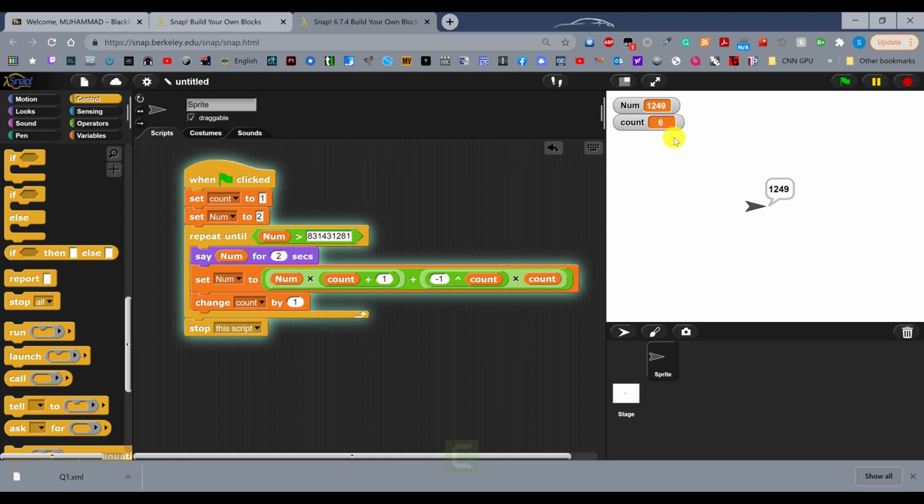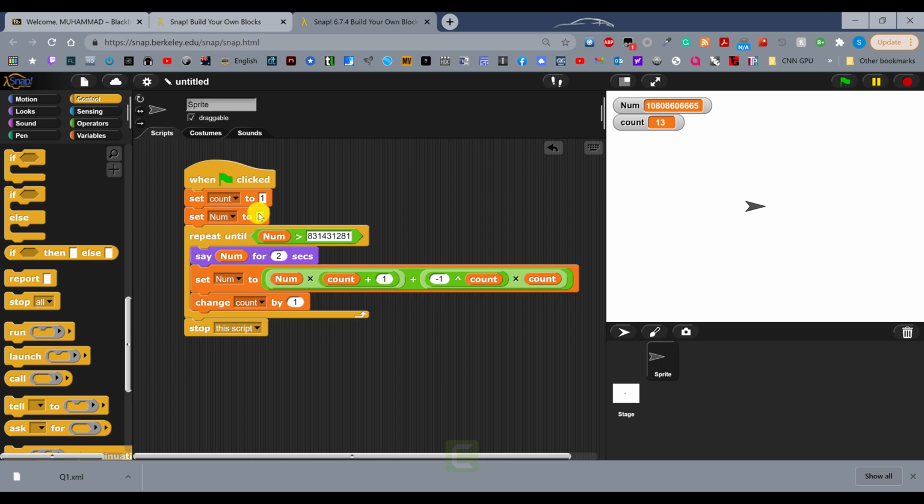So it will run until the maximum limit, which is 831431281. And here notice that I did not use the greater equal sign because the first term of the series is the initial value of the variable num. If the first term was calculated within the loop and after that we were displaying the number, in that case we had to include the greater equal sign. Otherwise we will have an extra variable that will be printed on the stage. So you have to be careful about that.